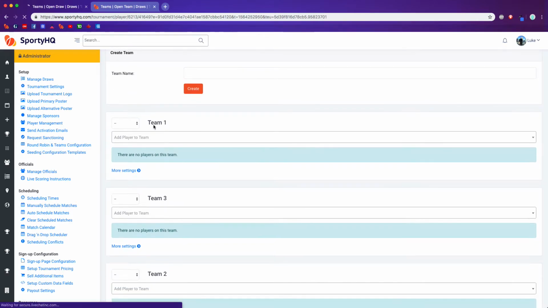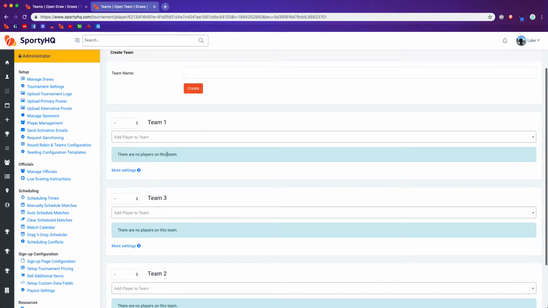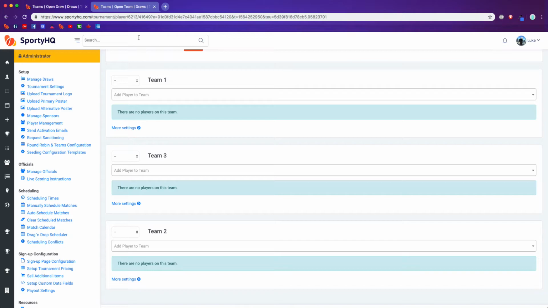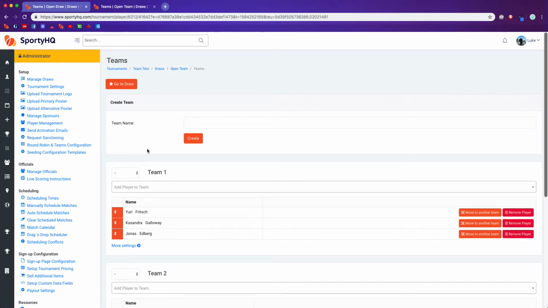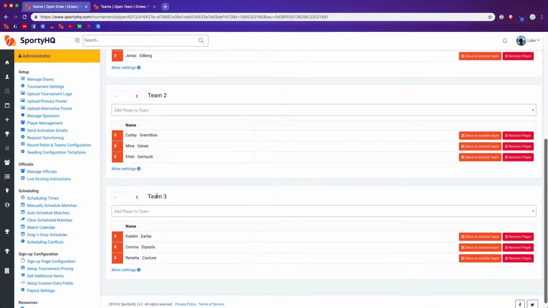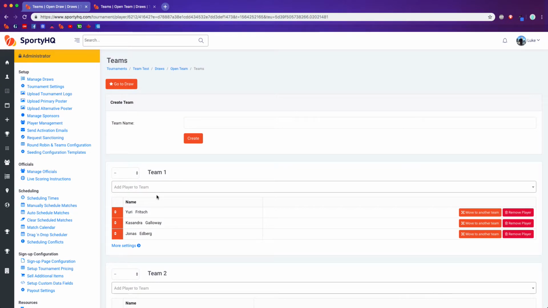So we'll just do 3 teams, make it easy. And now we're going to have to go and add the players that we want to each team, which I've already done. So we'll switch over to a second tab here, and we can see we've got 3 guys in each team. So we've set our positions, we've set our team members.